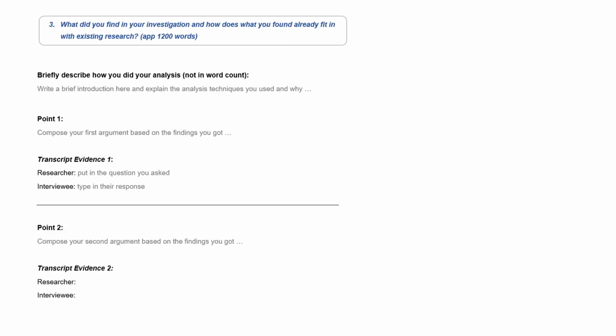Then you move on to this next bit here. What did you find in your investigation and how does what you found already fit in with existing research? So this section 3, now there was a typo in your original template, if you've downloaded it already, there's a little typo there that says approximately 1200 words. That's not right. This section here is not approximately 1200 words. There is no word count. This has been updated in Moodle. I will upload a template that removes that instruction from there.